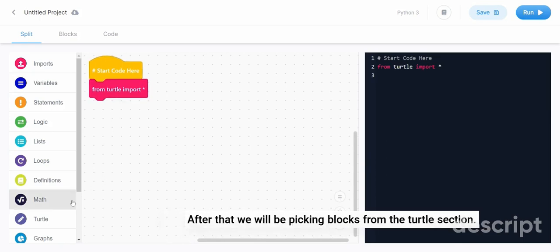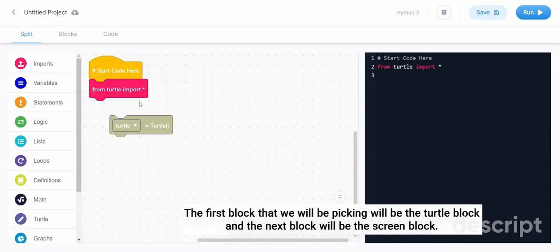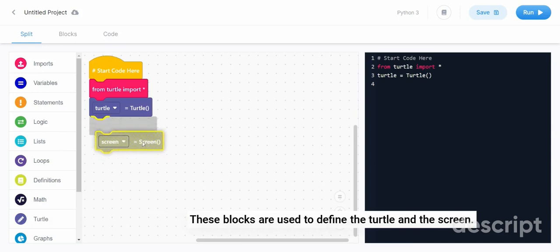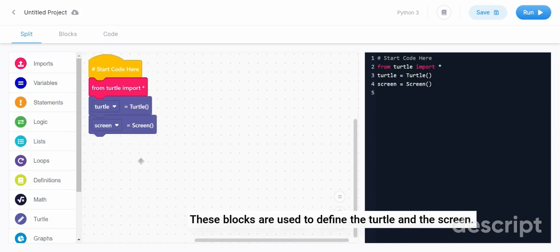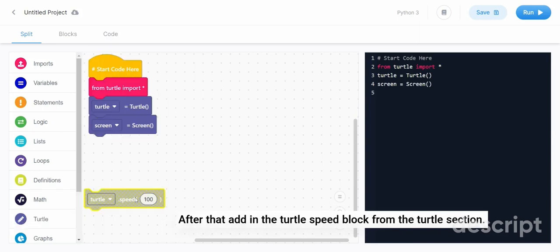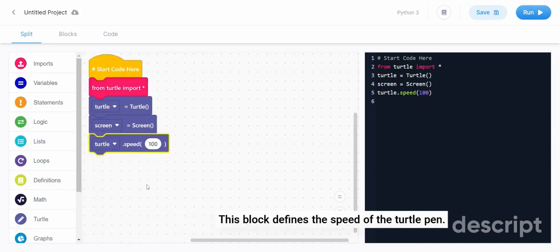After that, we will be picking blocks from the turtle section. The first block that we will be picking will be the turtle block, and the next block will be the screen block. These blocks are used to define the turtle and the screen. After that, add in the turtle speed block from the turtle section. This block defines the speed of the turtle pen.